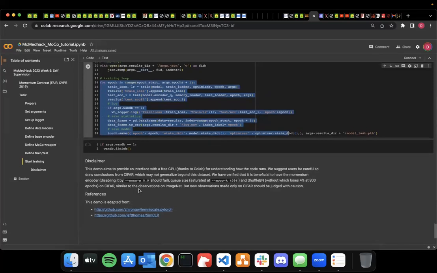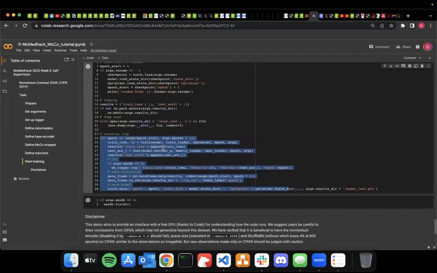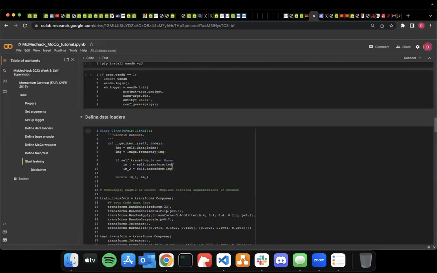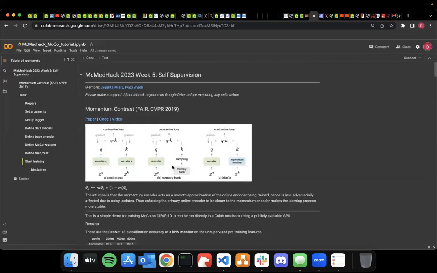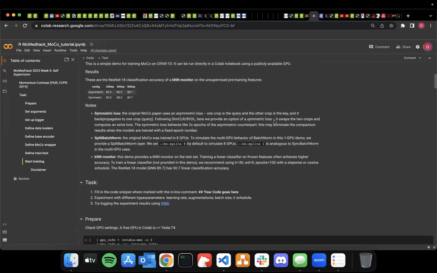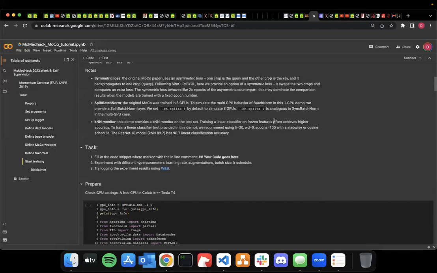Yeah, there are some disclaimers regarding some hyperparameters and some references from where this code was adapted. So that's pretty much it about the Colab notebook. I hope I was clear throughout. If there are any questions before we encourage everyone to start running it, I can answer them right now.